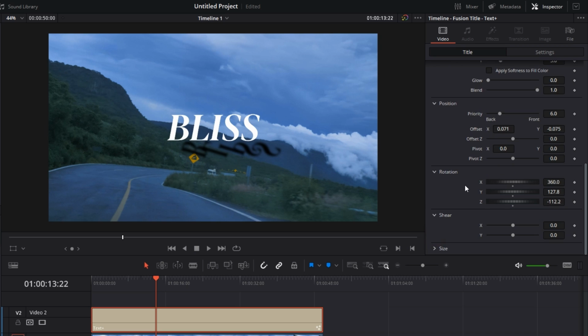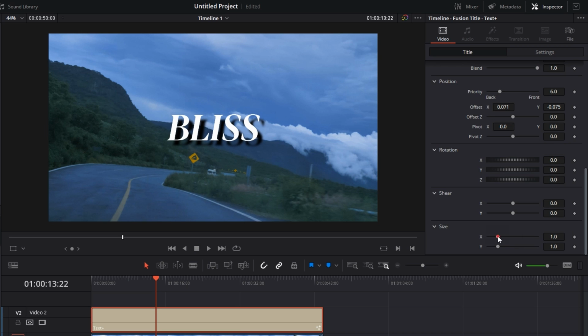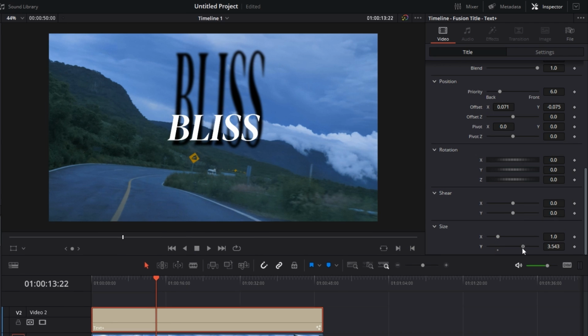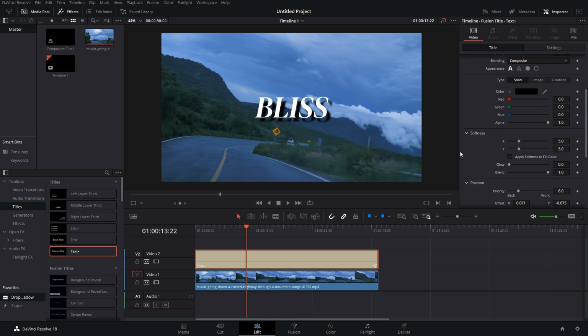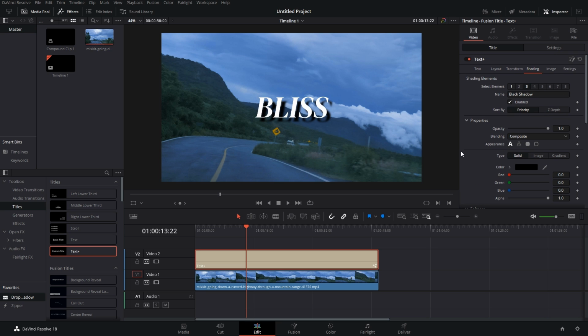Okay, and finally we have shear. You can change the shear. Wait, let me show you how it works. Let's change this to default, and yeah, this is how shear works. You can just drag it here and it will slant a little bit if you change the x values, and if you change y, this is what happens. I can't really explain what's happening here. Then finally, obviously, we have size. Now this size works something like this. Now I don't know where I can use this, but you can definitely use it somewhere because they have given the option. Yeah, so that's how you can apply drop shadow to text plus in DaVinci Resolve.